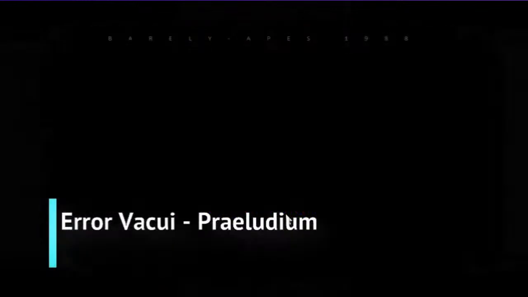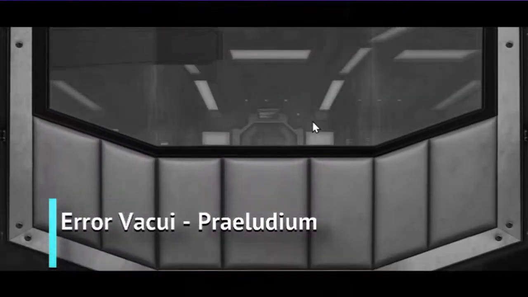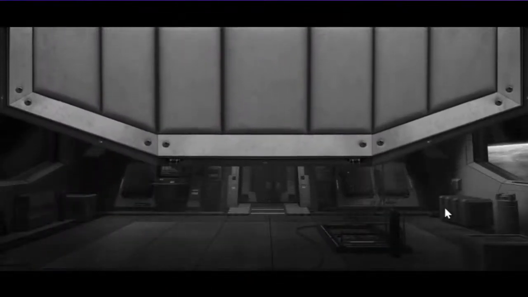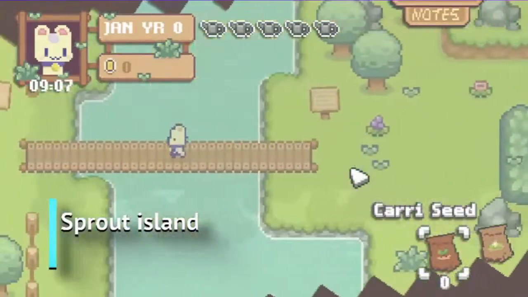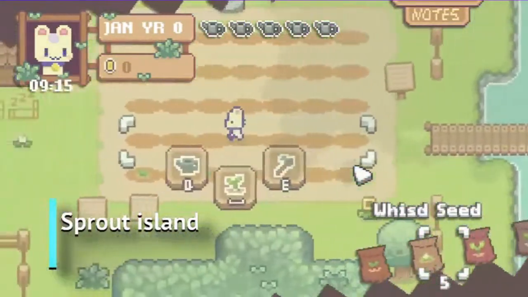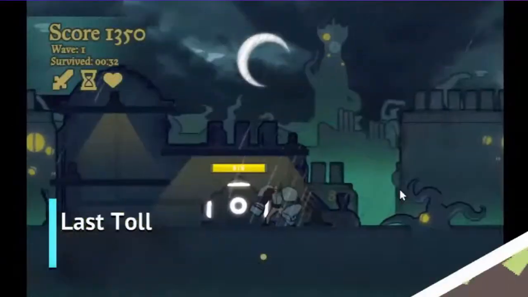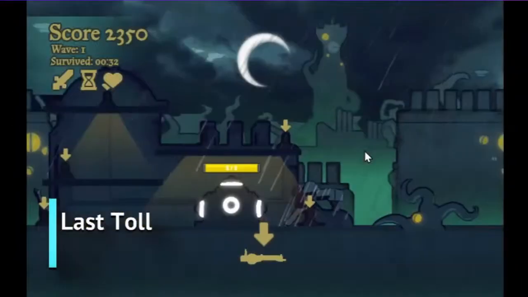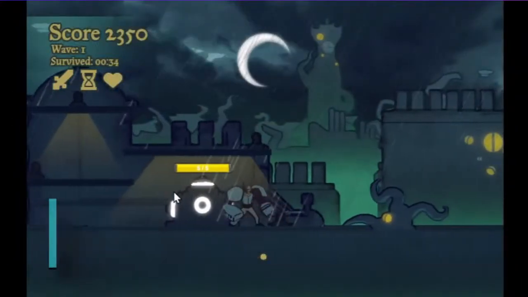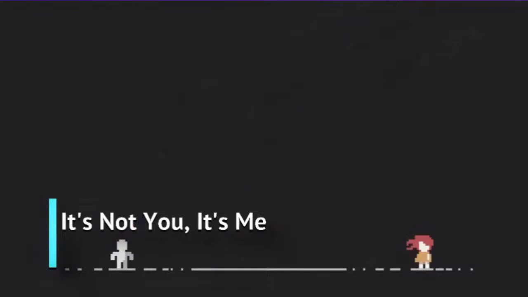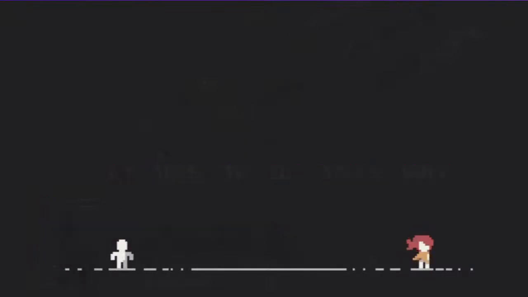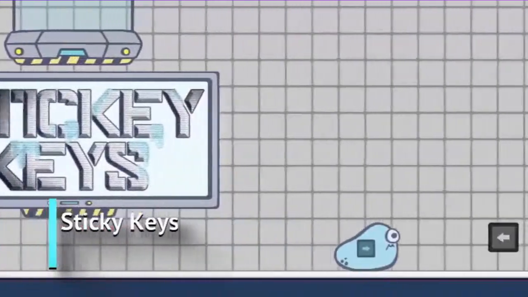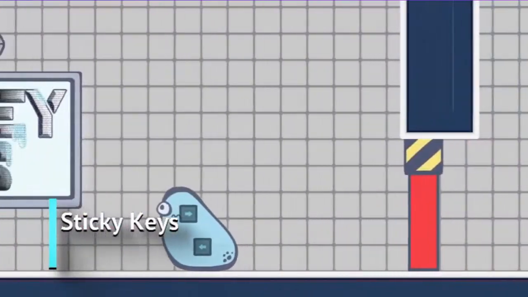Error Vacui Preludium, a sci-fi point-and-click mystery game. Sprout Island, a top-down farming sim. Last Toll, a tower defense brawler. It's Not You, It's Me, a story-driven platformer game. Sticky Keys, a platformer puzzle game that features a slime.